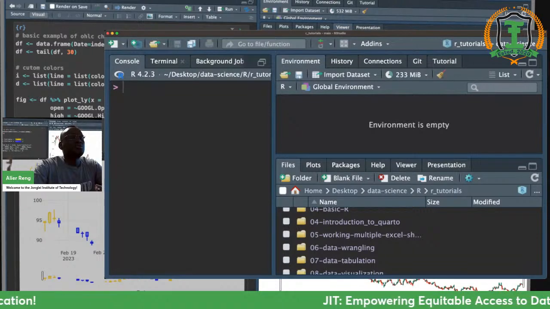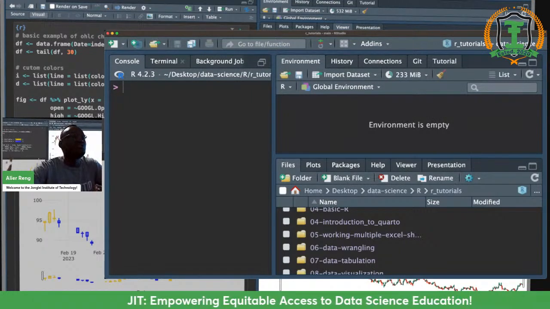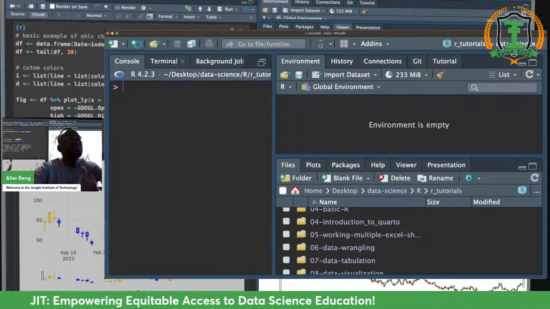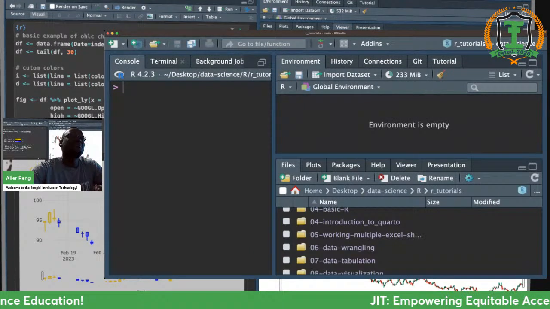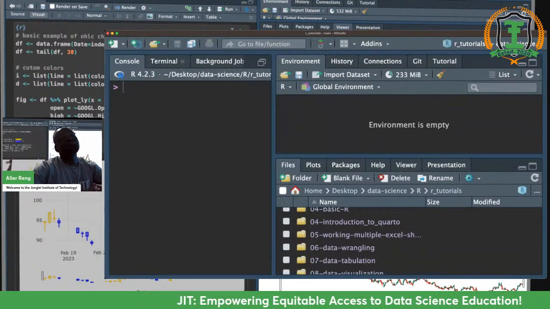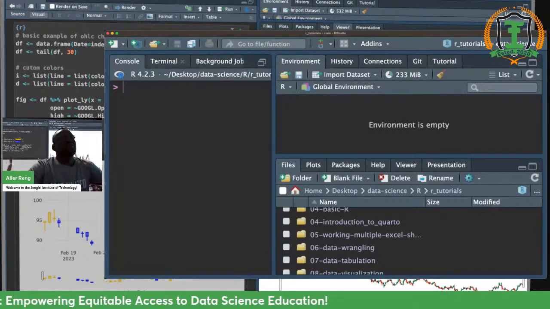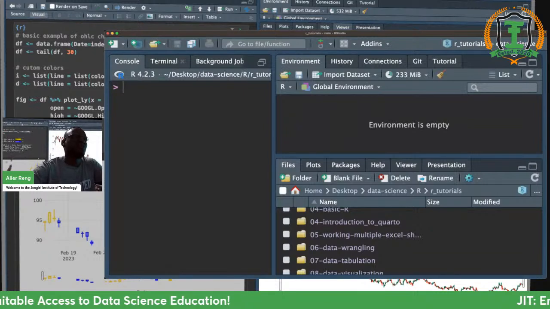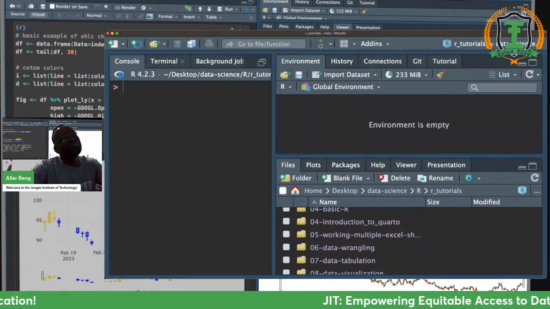So I will walk you through what I do daily at work, how I import data into RStudio, how I clean it, and I'll show you different functions from dplyr, tidyr, stringr, maybe forcats, and use them to wrangle data. So let's get it started.